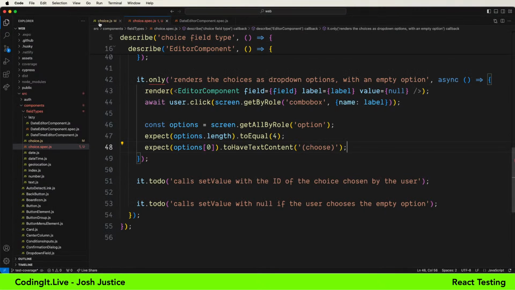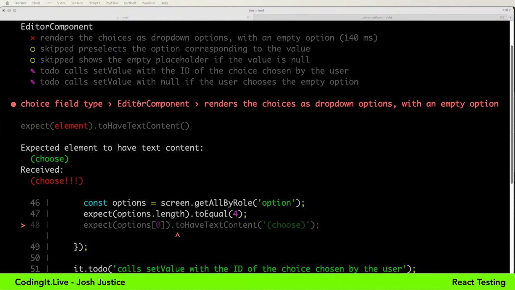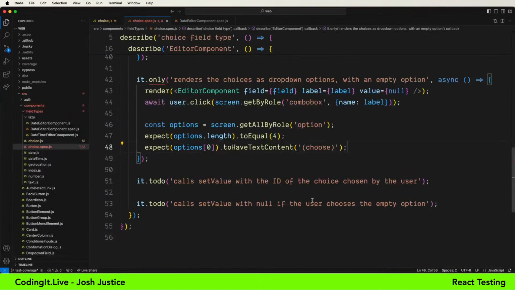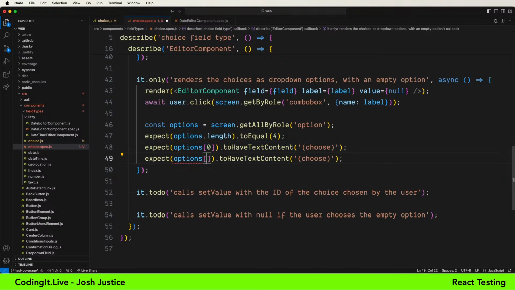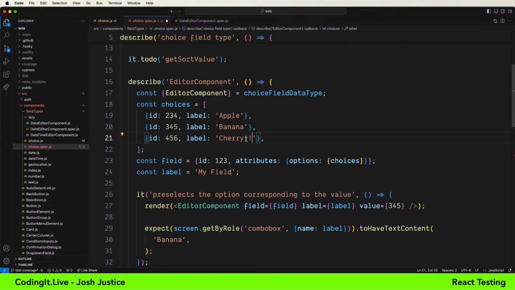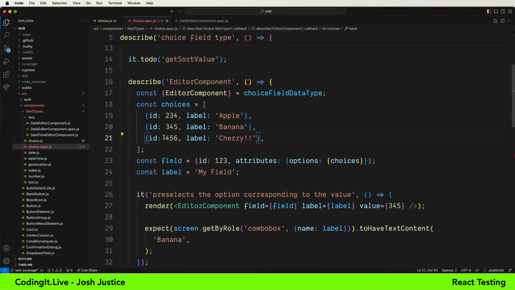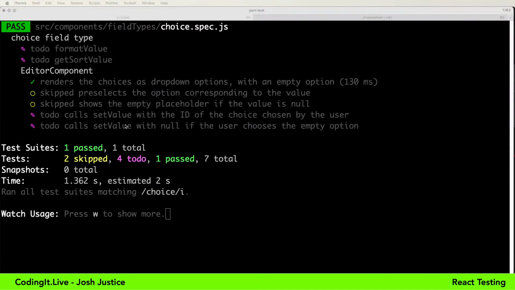Let's make sure this test fails if we change this. Yes. So this assertion will fail if the text is not as expected, so that's good. And then I think we just want to say apple, banana, cherry. The test passes, and between checking the length and the text content of each, we should be good. And let's just say if one of them is off. Oh, that's interesting. I changed the label of one of them, but the test still passed, so that's concerning.